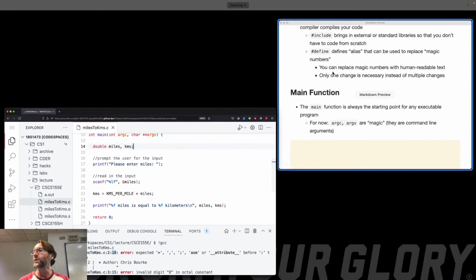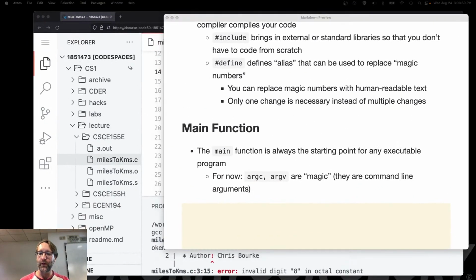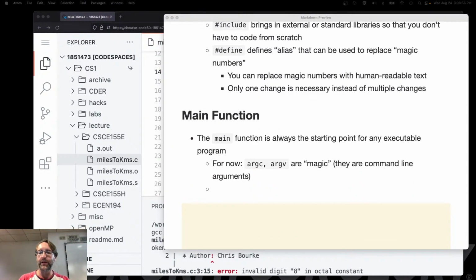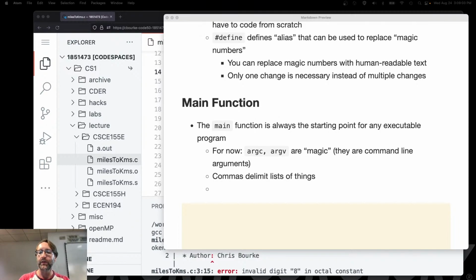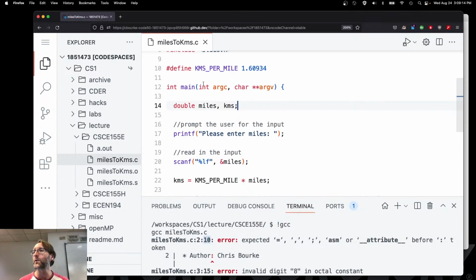Right? So semicolons, commas, delimit lists of things, right? Semicolons, colons, terminate the end of any executable statement, right? They don't end every line, right? Line 12, that's not ended by a semicolon, is it? No. That's not ended by a semicolon, right? Because those aren't executable statements.